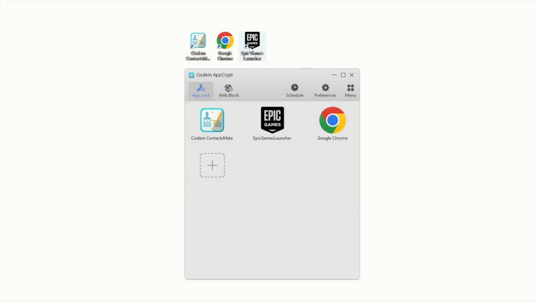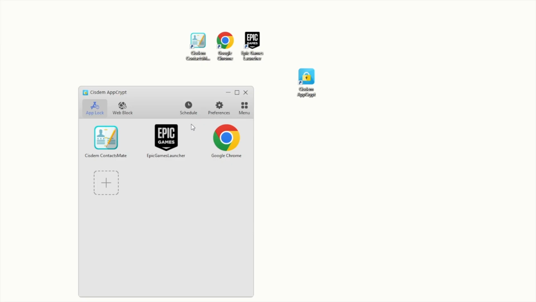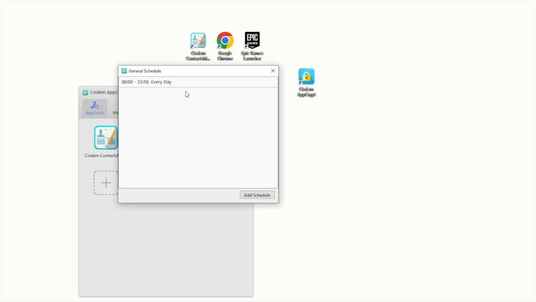Now, when you try to open a locked app, AppCrypt will ask you for the password before it launches. Step 3. Set schedules. Cisdem AppCrypt locks the apps all the time by default. If you want to change the schedule, just tap Schedule to get into the schedule window.